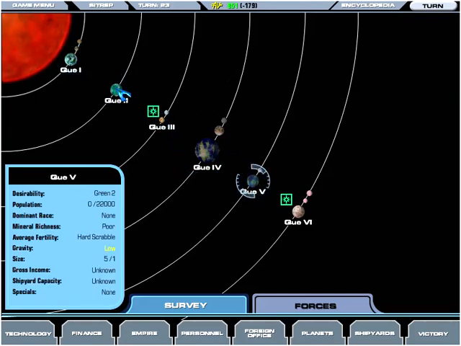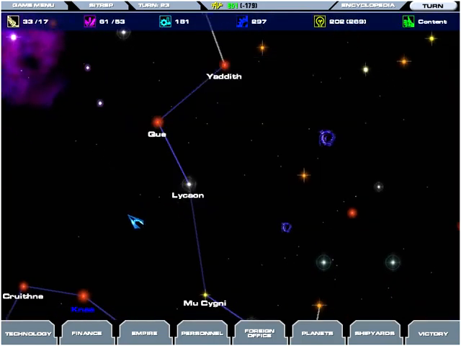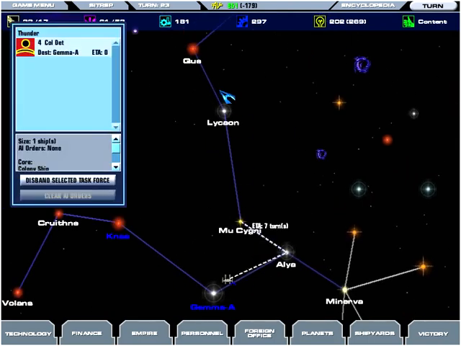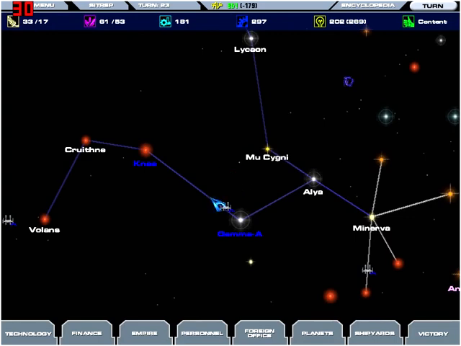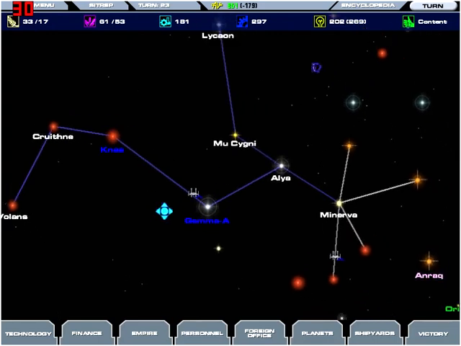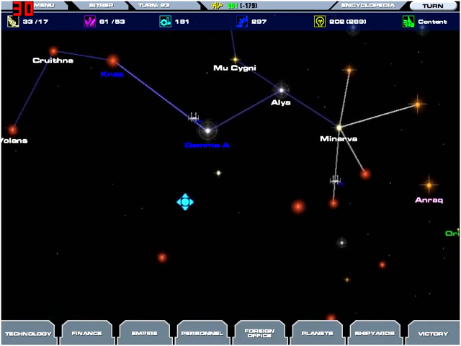Which one's better to colonize? Poor, hard scrabble, average, hostile. I think I'm gonna colonize K5. I'll send my colony ship to the K system, I guess. I wonder if there's a jump route to here. There probably is.